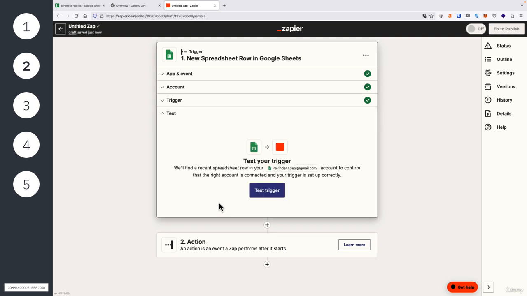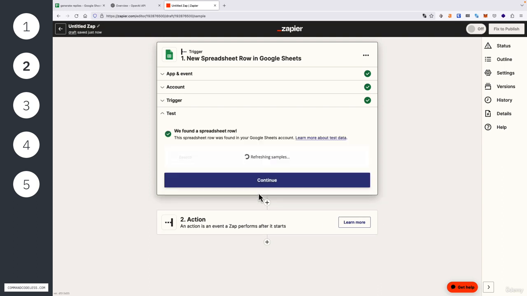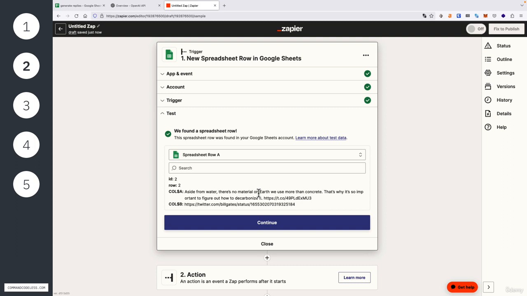Zapier will now let us test everything up to this point. I always recommend testing your automations at every opportunity, so let's click Test Trigger. And if everything is working correctly, you should see the data from the Google Sheet appear as we do.